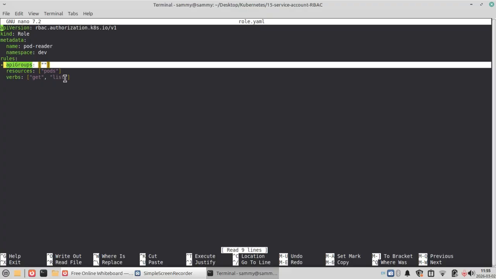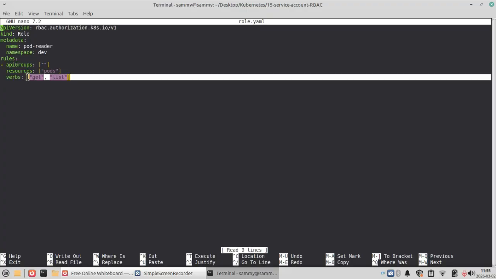Now, the verbs are simply the actions this role can do. Like it can get pods. It can also list pods. So it can only list and get pods. If you want it to be able to delete pods, then you can list your verbs in this section. You can take a look at the Kubernetes documentation to read more about this.